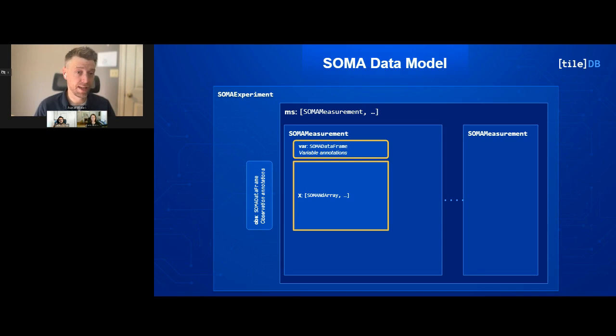These are modal containers for the actual data. At minimum, they contain a data frame called var that stores the feature annotations and provides an index for the features in that data set, and then a collection called X that contains one or more arrays with the actual assay data. And we refer to each of these arrays as a layer. So one X layer may contain the raw counts, another may contain the normalized counts, and so on.